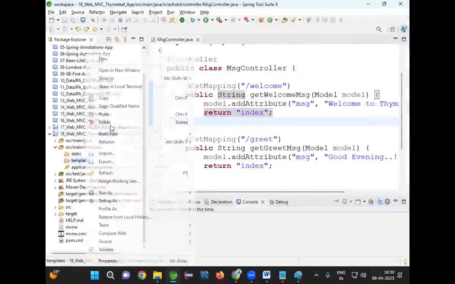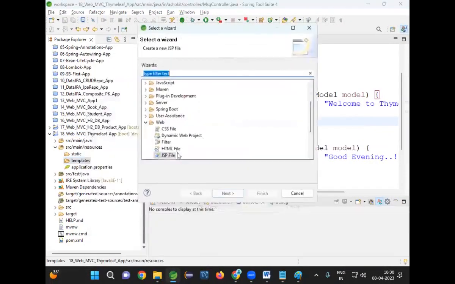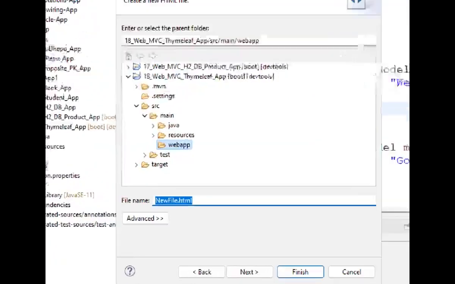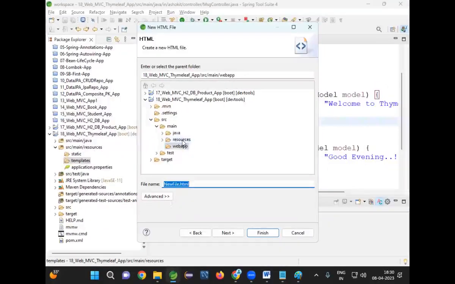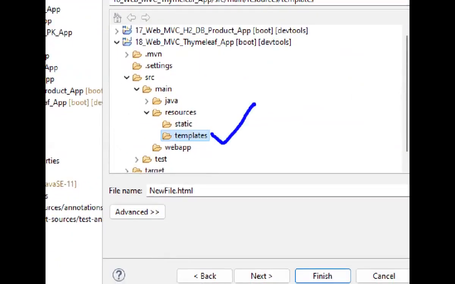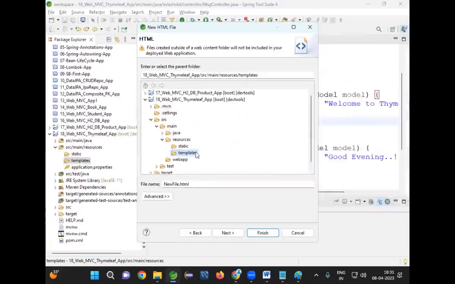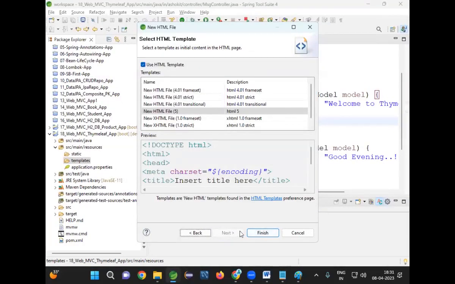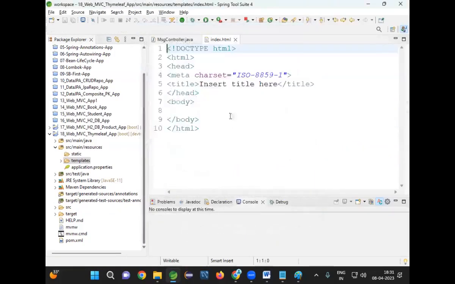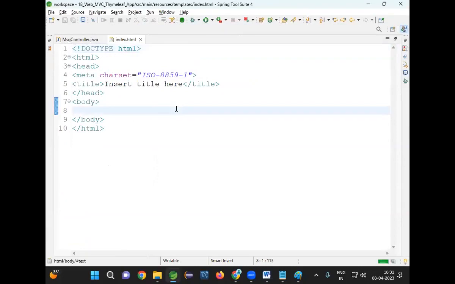So let me click on the templates, new, other, HTML file. Observe, where is it taking by default? Webapp. But where I need to create? Templates. Resources, expand, templates. Now I need to create my HTMLs in this templates folder. Perfect. Select the templates. Next. What is the file name I use? Index.html. Click on next. Click on finish. With this, my HTML page is created.